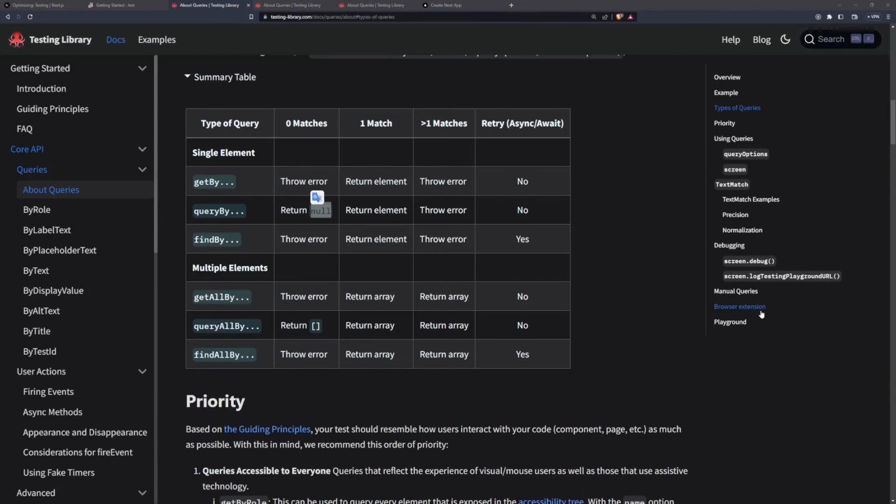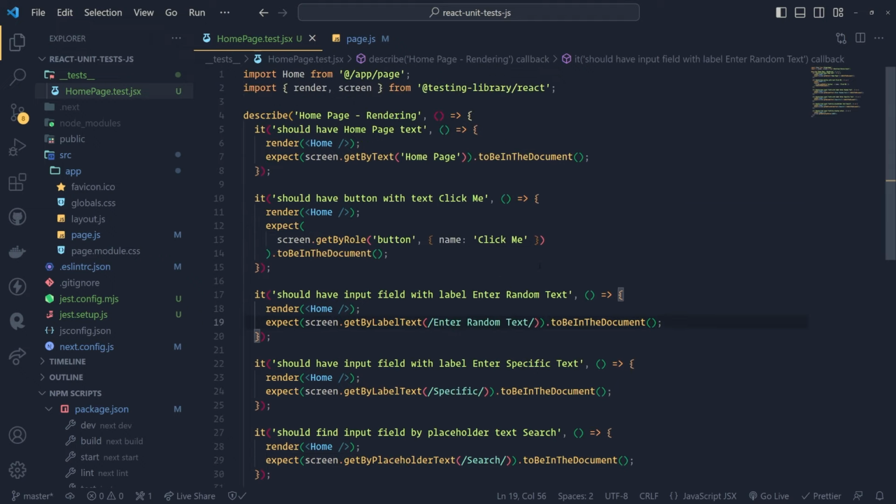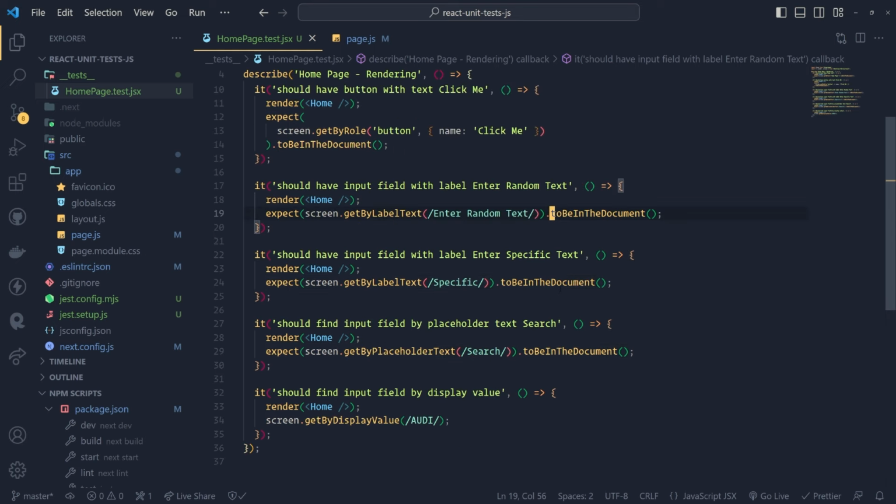All right, so far all of our tests include assertions of elements being in the document. However, what if I wanted to write a test to verify that specific elements are not in the document? Maybe we want to verify that specific text is not in the document. Maybe we want to make sure that a specific input field is hidden or not in the document. How do we do that?